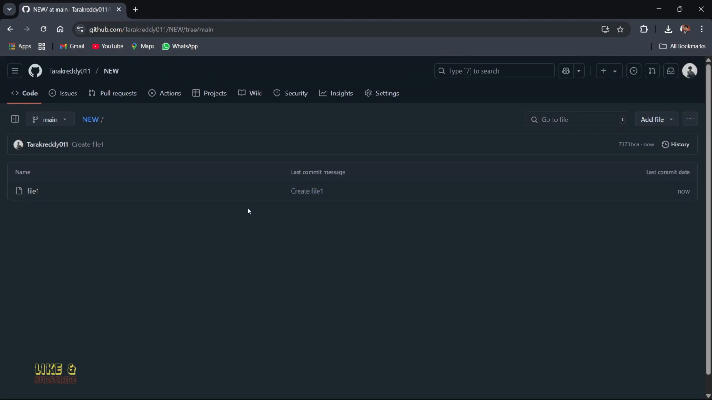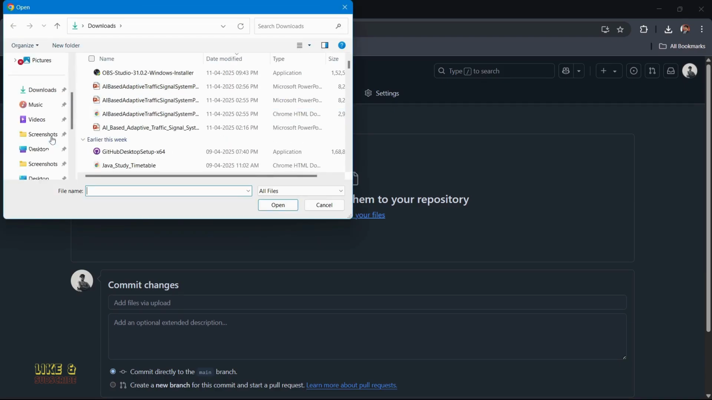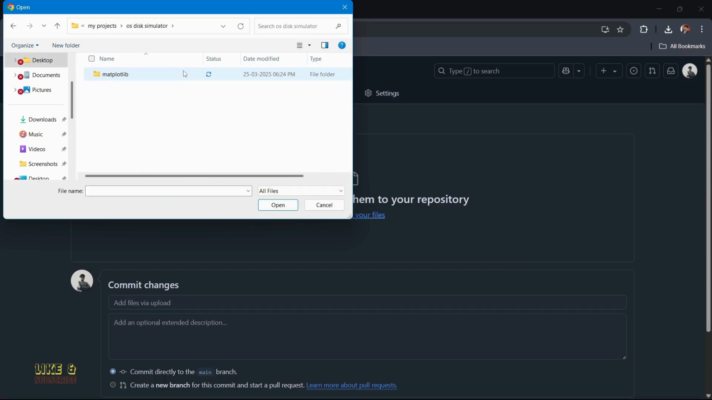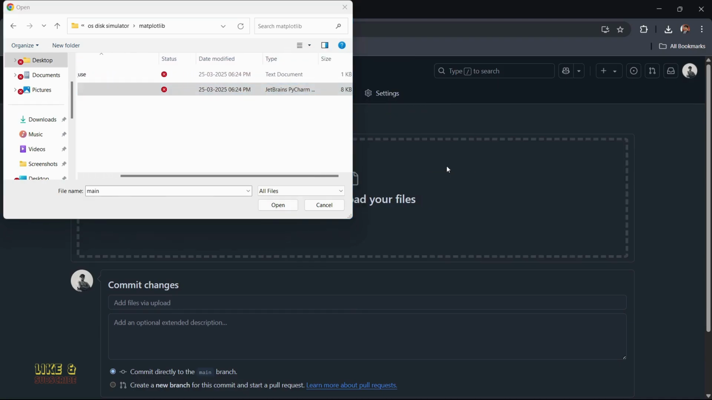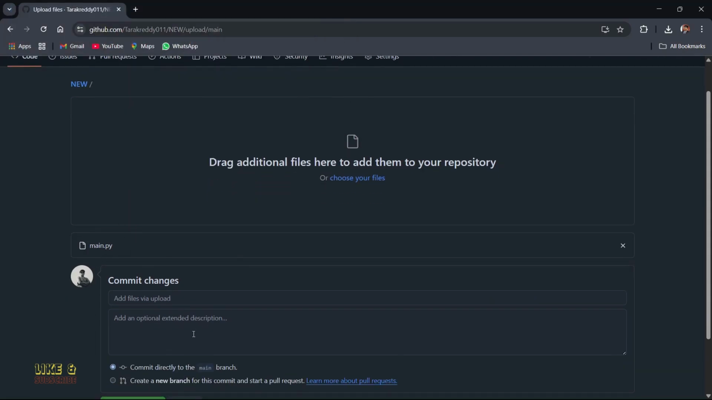Now, to add many files, like when you have source code and you need to upload the source code of your project, we go to the option of upload files, drag files here to add them. Like I choose files from my PC, going to my projects, OS simulator project, main, I'm going to add here. That's it. My main file is added over here.